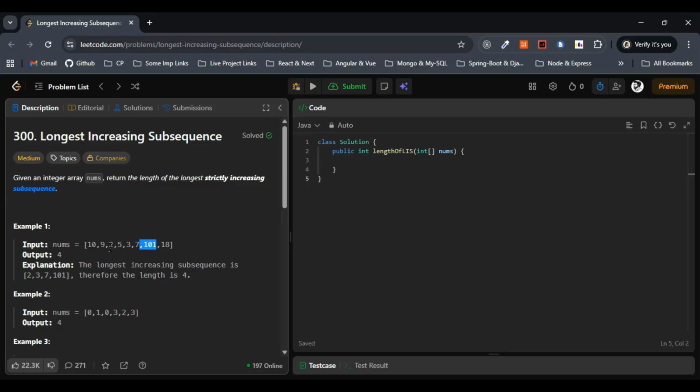Suppose we consider 2, after 2 we have 3. We cannot consider 5, because if we consider 5 it will not be the longest strictly increasing subsequence. So we will be going with 2, 3 here. 3 is fine. Then we'll be going with 7, and then 101. So this is the longest increasing subsequence, and therefore we have to go with the length 4.